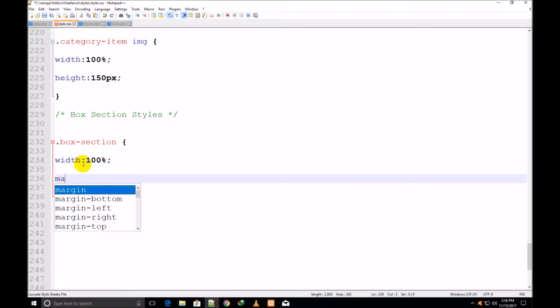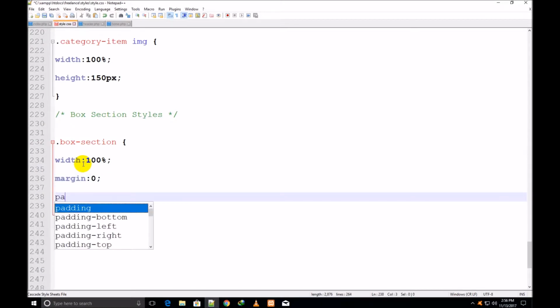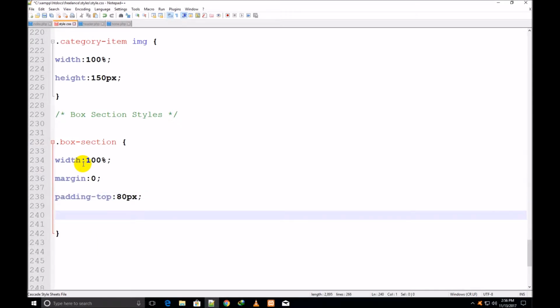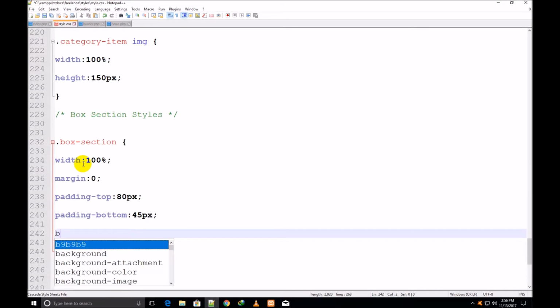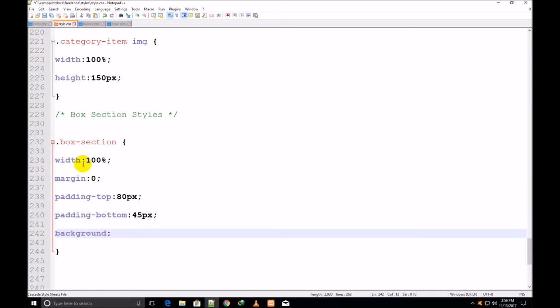Width 100%, margin 0, padding-top 80 pixel, padding-bottom 45 pixel, background-color hash 353357.